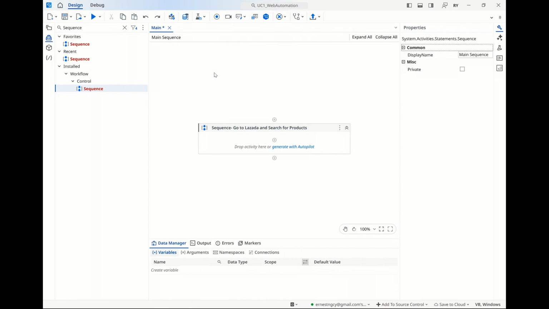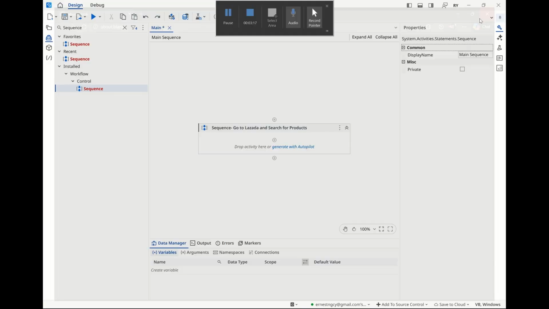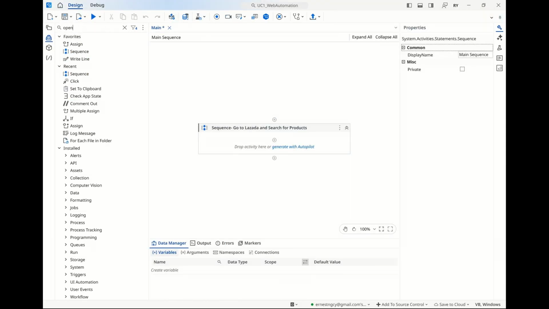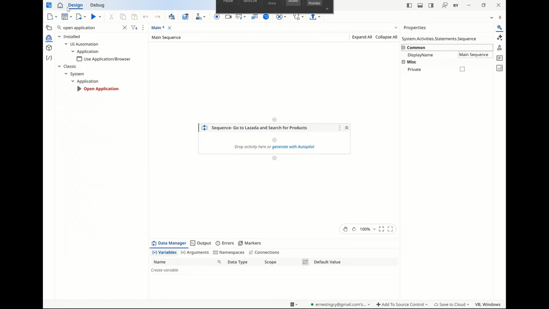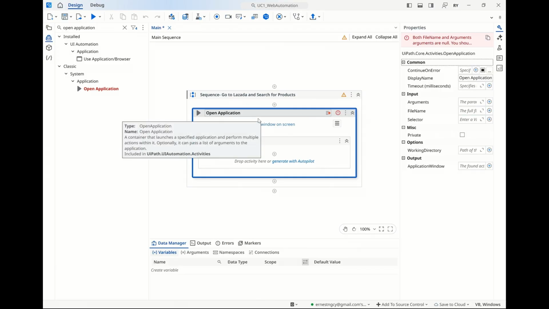When we do automation, we always want to follow in parallel how the process would be done manually. The first step is to open Microsoft Edge. How can we get UiPath to open Microsoft Edge? There is an activity that does that. It is called Open Application. So search for Open Application in the search bar here, and you will see it under Classic. Drag and drop it. Again, annotate it.